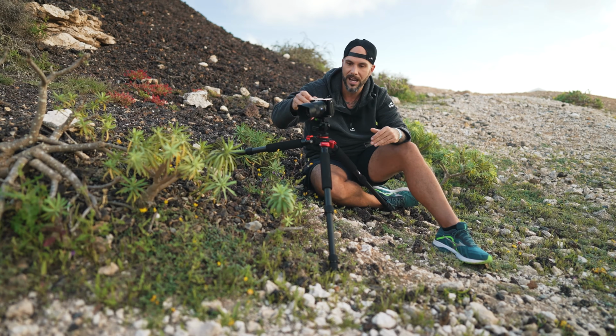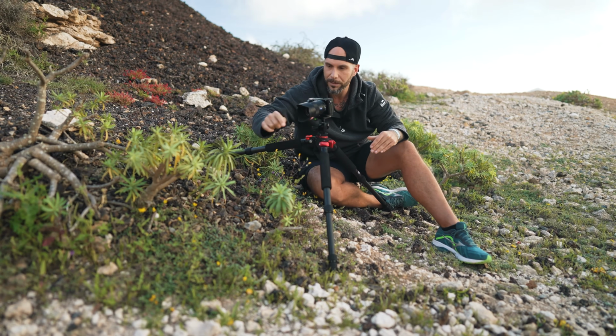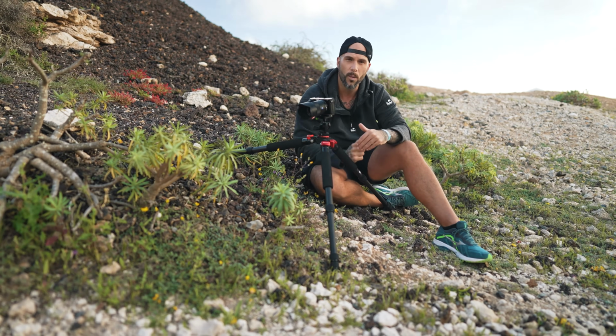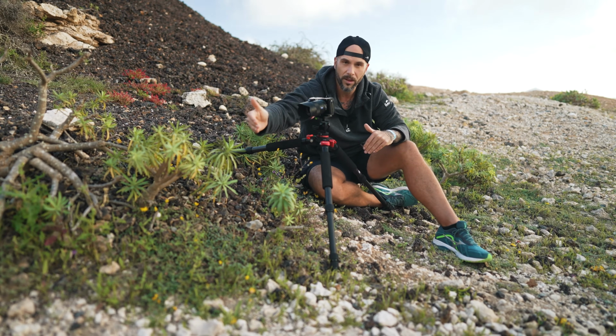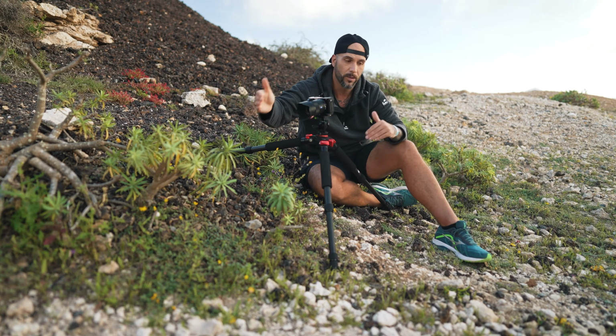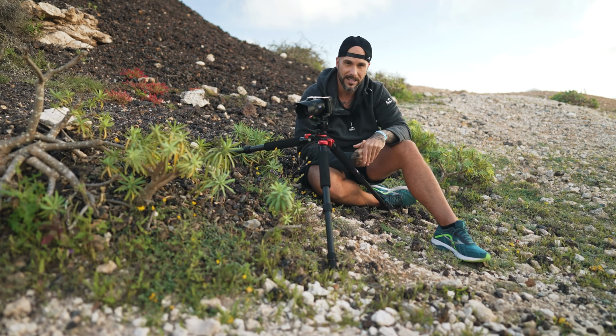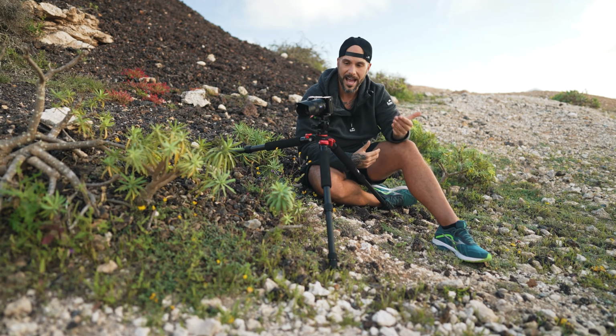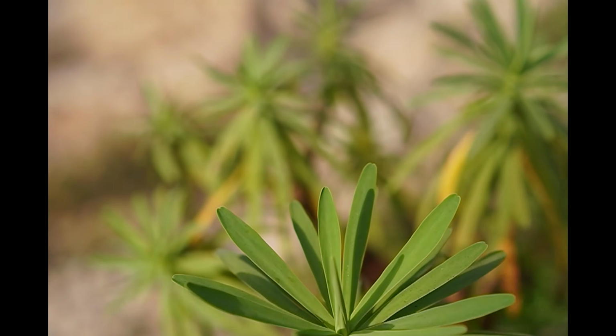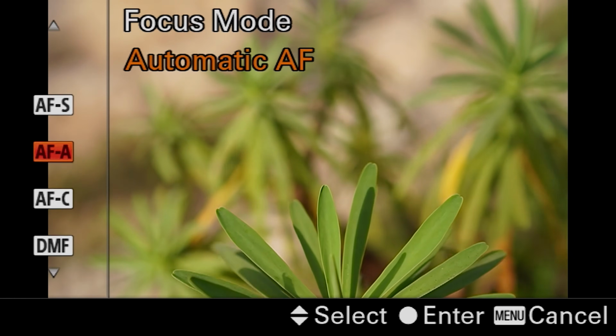Let's say I focus now here, autofocus, and this is maybe now 30 centimeters away, then it will always stay on that 30 centimeters. And when I go 1 meter away, it will be out of focus because it stays on 30 centimeters. That is AFS. And the other mode we have is AFC.